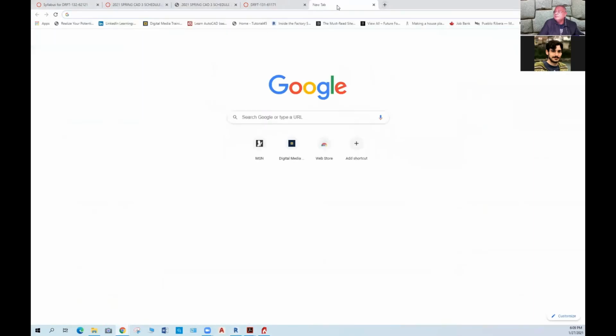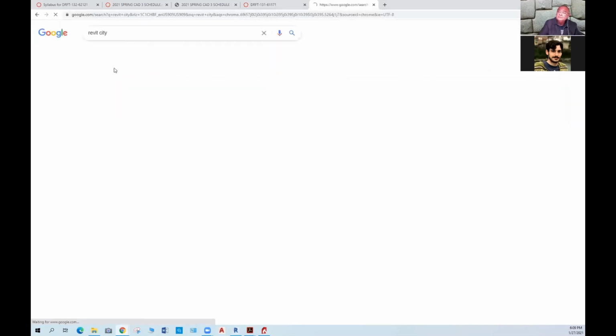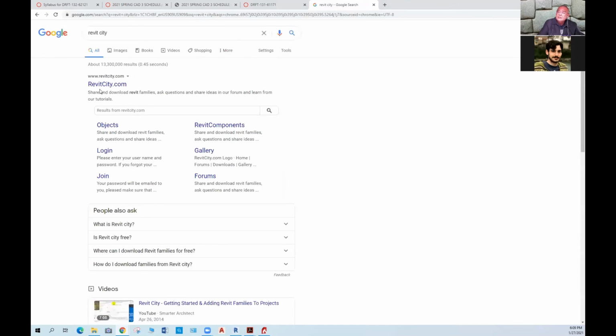But one of the oldest websites that came into existence when Revit was released in 2000 was Revit City. This is the oldest working website that allows us to get content. Now, one of the things about Revit City that needs to be said is that all the content in Revit City is uploaded by users and it's not curated by anybody. So use Revit City at your own risk.